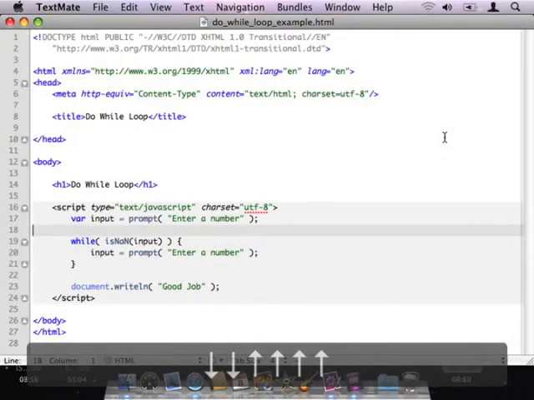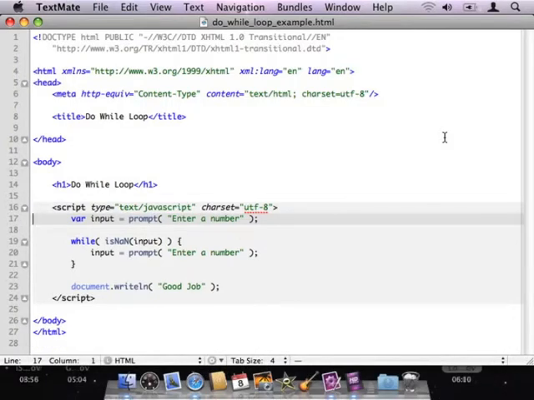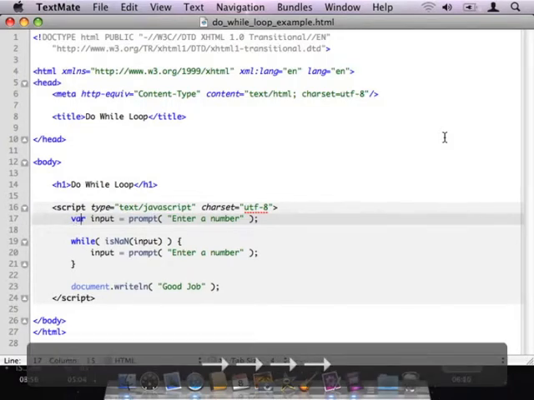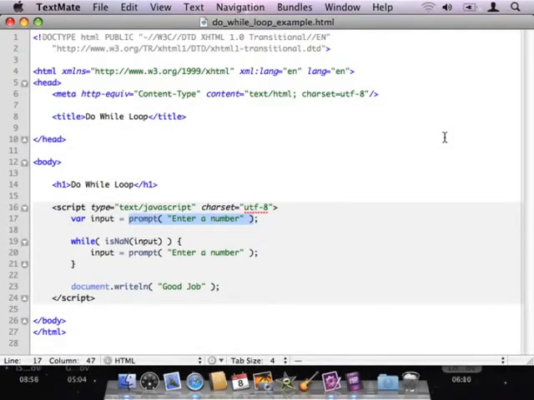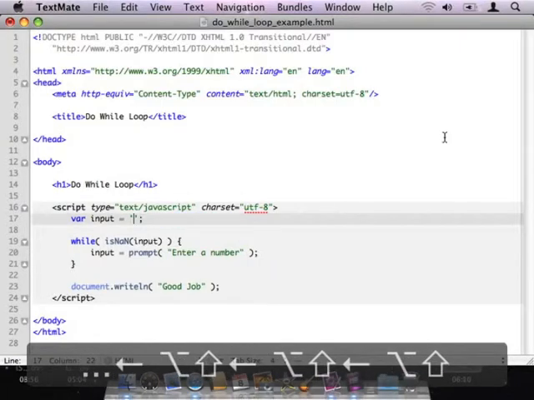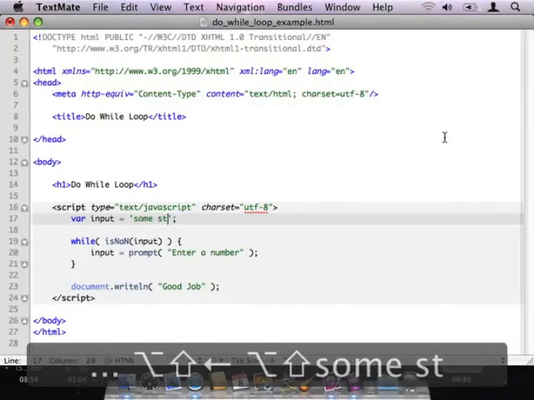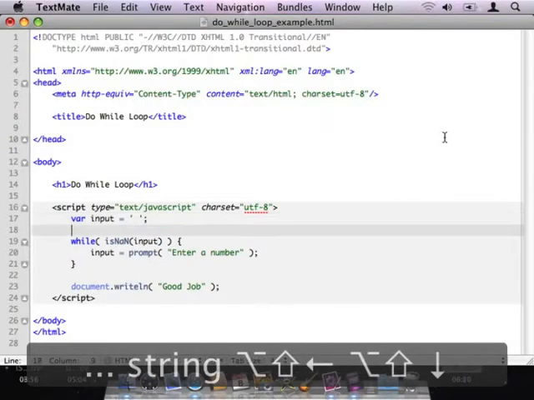What we could do with a do while loop is it would actually let us reduce this down to just having that prompt statement in there one time. What I'm going to do is keep my declaration of the input variable, but I'm going to declare it and assign it a value of some string. I don't know, some string. Can't think of anything better to put in there. I guess maybe I could just do an empty string, maybe something like that.